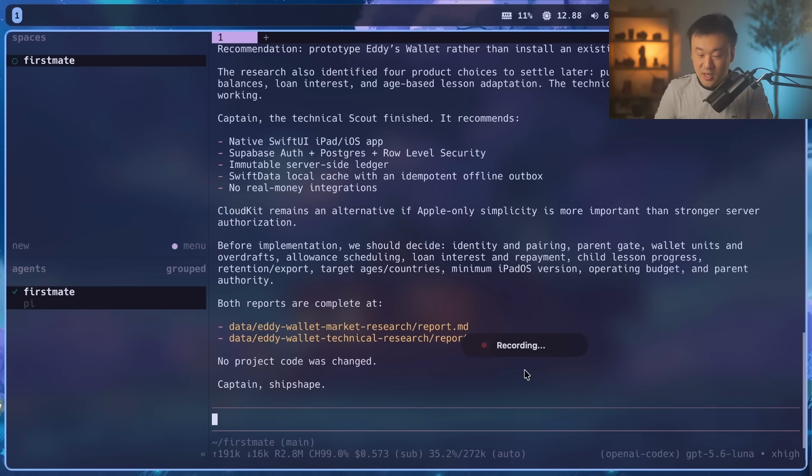Hey Firstmate, I think I'm settled on the market research. That's a good result. I now want to discuss a little bit more about the technical research. So I want to discuss this in Lavish. Can you spin that up? The part I want to discuss the most is the backend, especially the database.